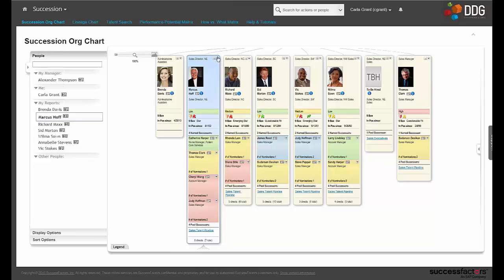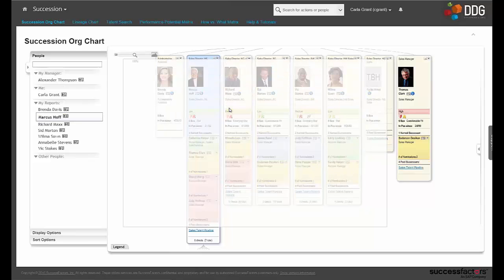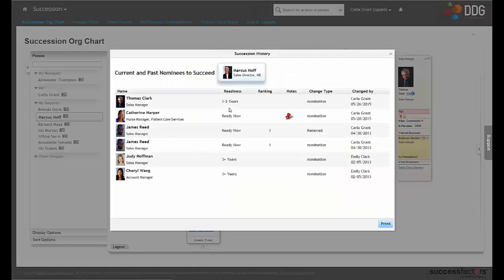Some other things I can do from the succession org chart. I can have a look at the nomination history. Now this is going to show me the current and past nominees that Marcus has had on his succession plan. So I'm able to see who made the nominations, whether they were changed, when people have been removed, so that you're able to see the history around the succession plan for that position.